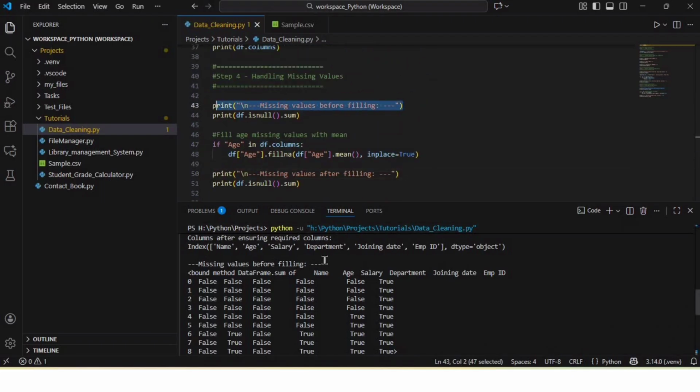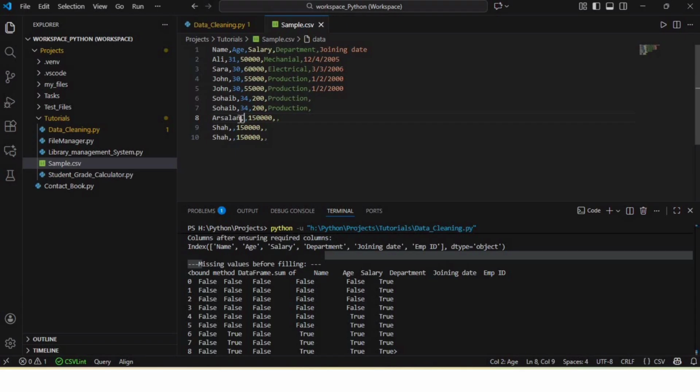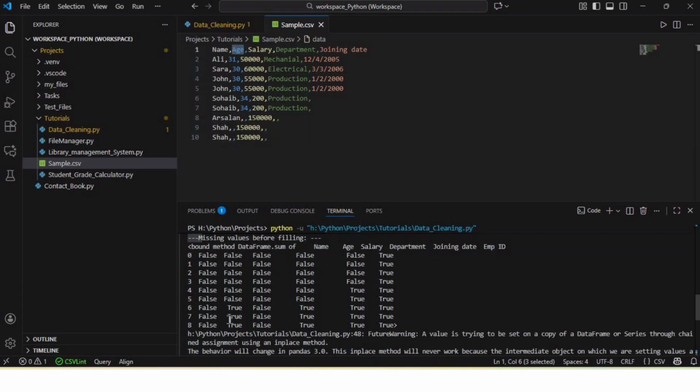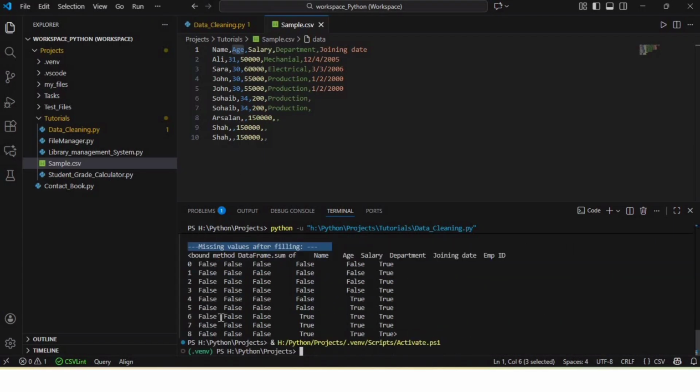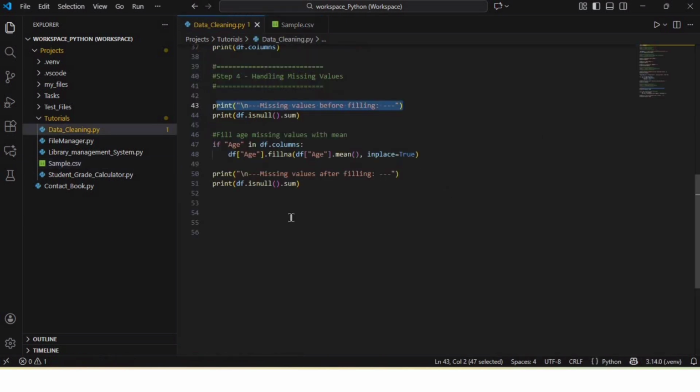So here are the missing values before filling, and as you can see we had three values of the age missing, and they are being displayed as true. And now let me show you after the filling effect. So these are being replaced with false, which means that the mean or average value of the age has been added in those places.